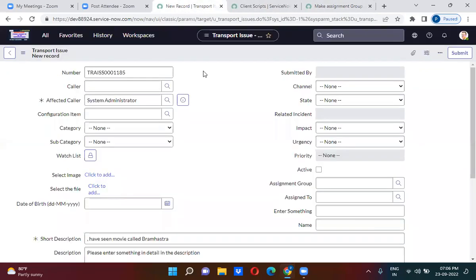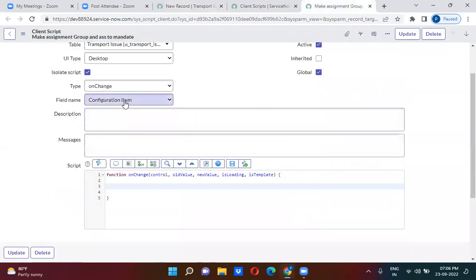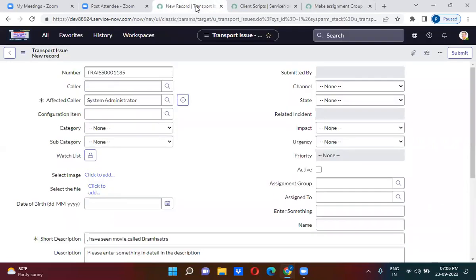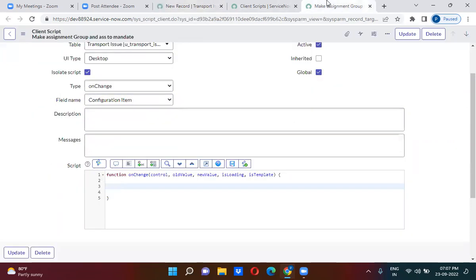On which field change are we writing the on-change client script? This configuration item field, which we have selected here. As soon as you make a change on this configuration item field, the script should run. First, I need to get the value of this configuration item field. So how do you get the value of the configuration item field using glide form? Tell me, guys.